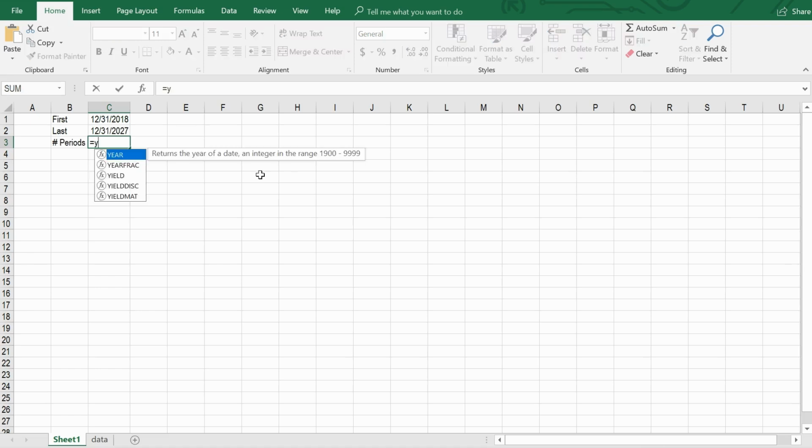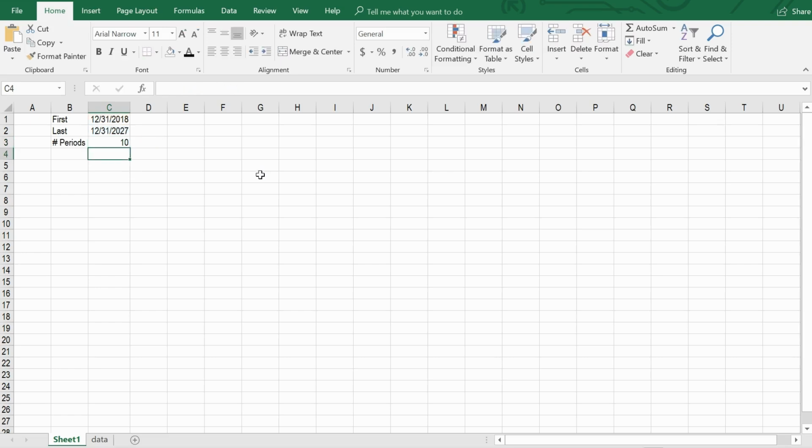In order to do that, we're going to use the year function in Excel. Year extracts the year from a reference point. So we'll take the last period and subtract from it the first period. And remember, we're just pulling out the years from these dates, plus 1, because we want to include the first period in this calculation. So there are 10 time periods.